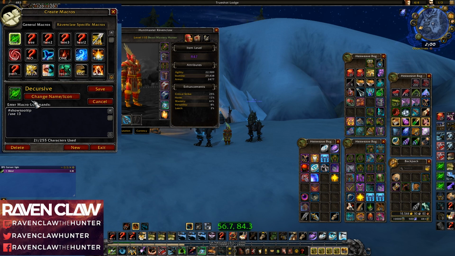Then you can go ahead and add your spells and all that other good stuff. Now, I used to use that for adding my trinkets to my burst macro back in Pandaria and Warlords and stuff like that, but it doesn't seem to be that important now in PvP.